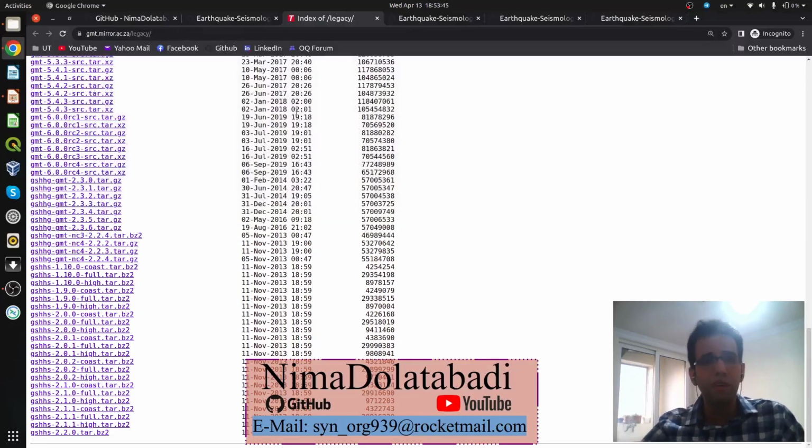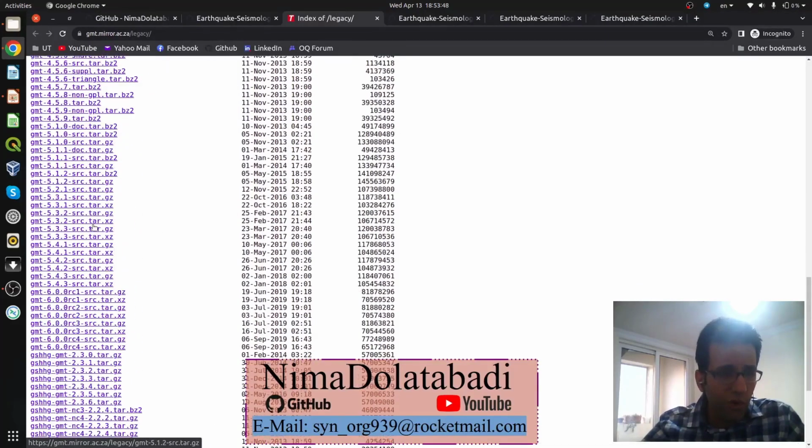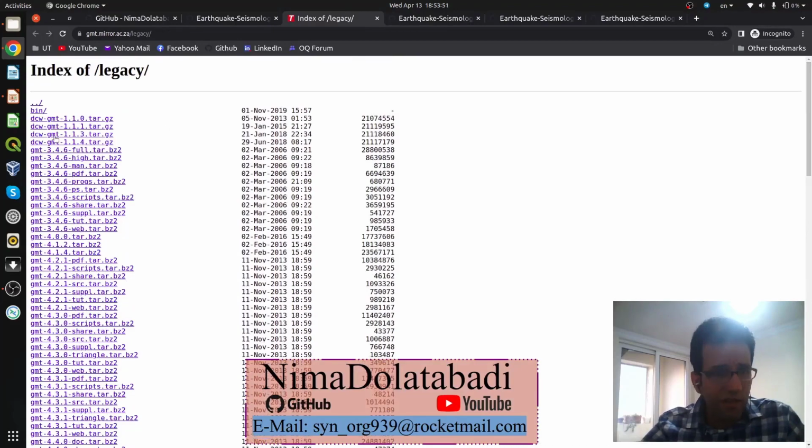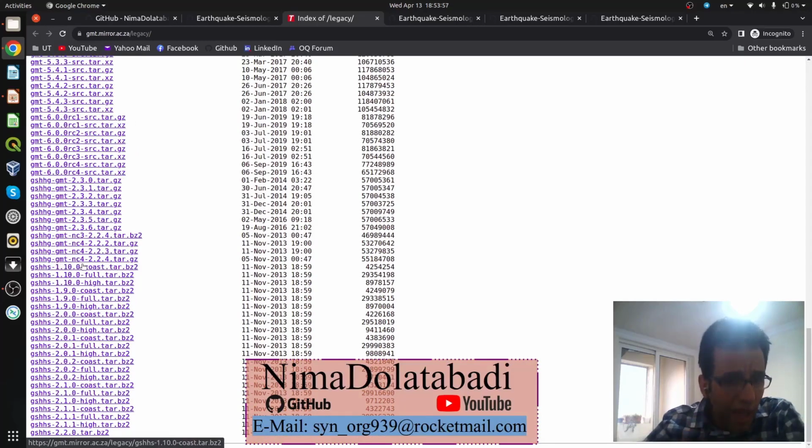But for other versions, you just download GMT4, GMT5, and other data with the DCW and GSHHG.